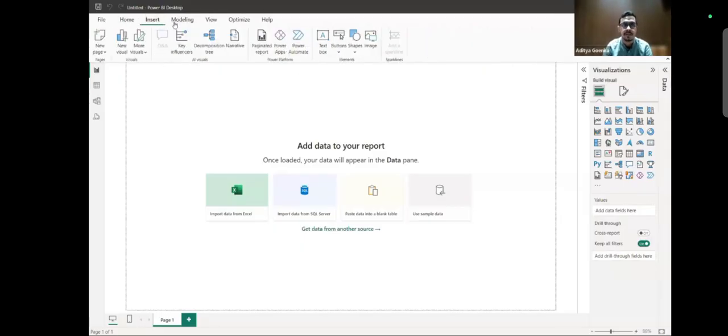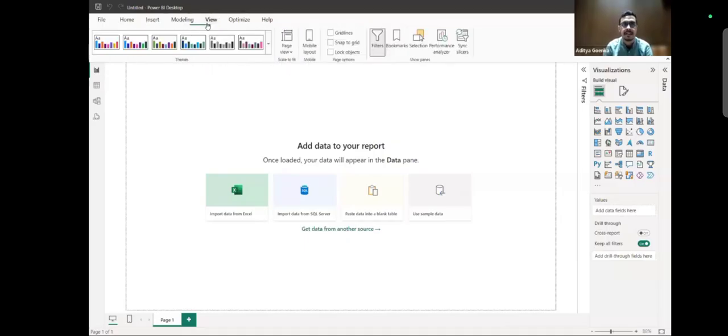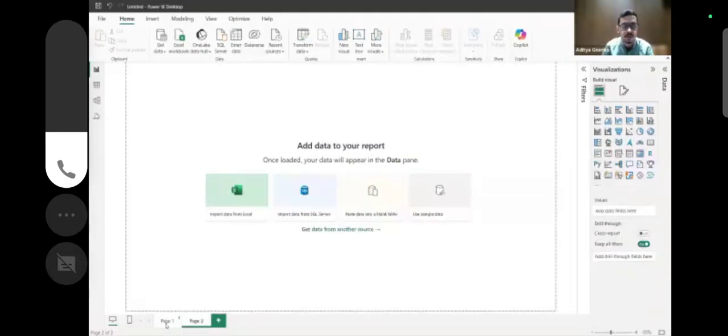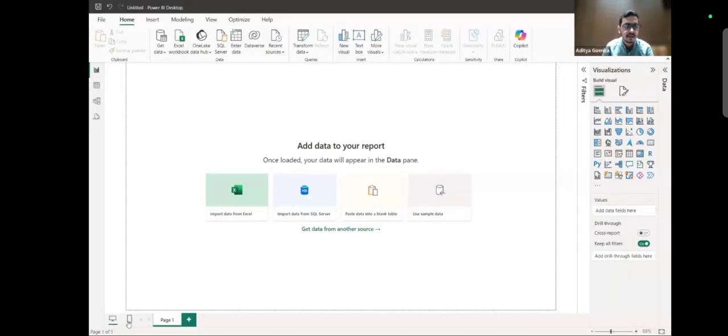And inside every tab, Home, Insert, Modeling, etc., you will find a lot of groups: AI visuals, Power Platform, elements. Inside the View tab you will see scale to fit, mobile, etc. You will see a lot of groups. This is just theoretical, so people are on the same page. Then, over here you can add more pages. If you want to work on 2 pages, you can add more pages. Then let's say if you want to work for a mobile, you can do that as well.